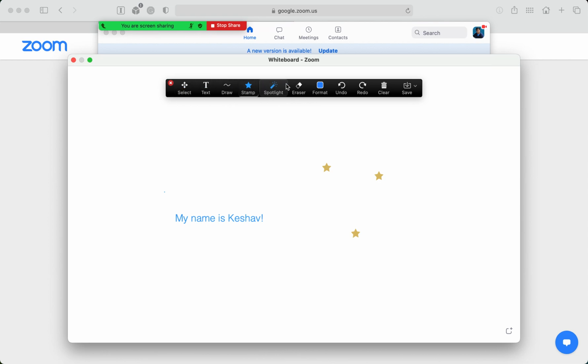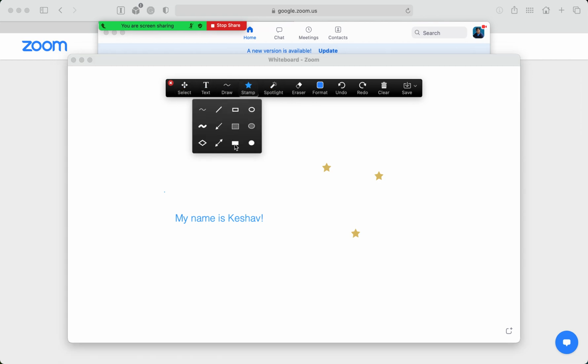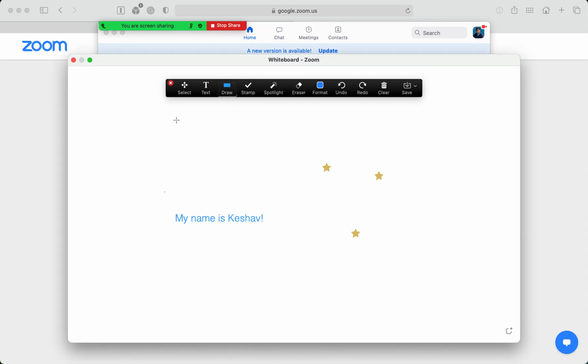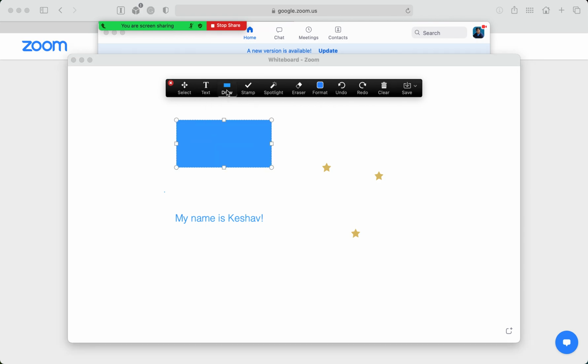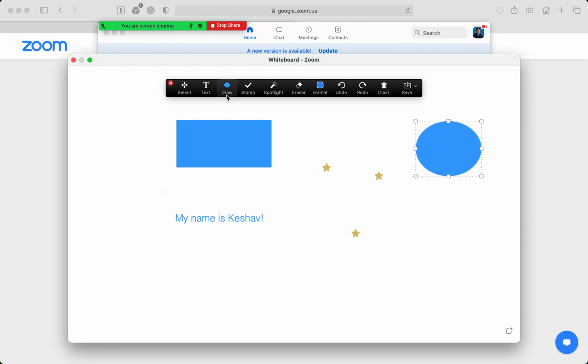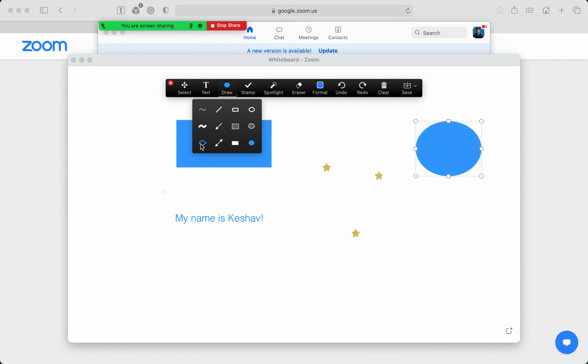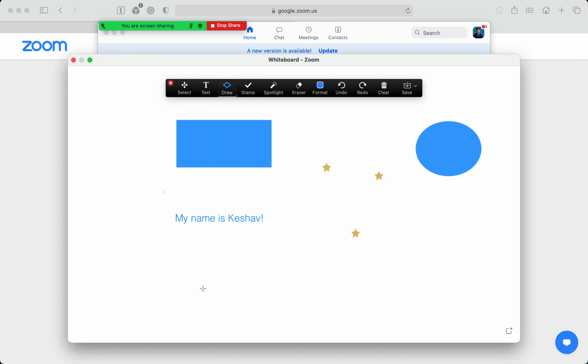So you can explore these options, draw different shapes. Like if you click on draw and you click on this rectangle button, you can draw a rectangle. Or if you click on draw and you click on this circle button, you can draw a circle. Or if you click on draw and take this polygon shape, you can draw some sort of polygon or a diamond in this case.